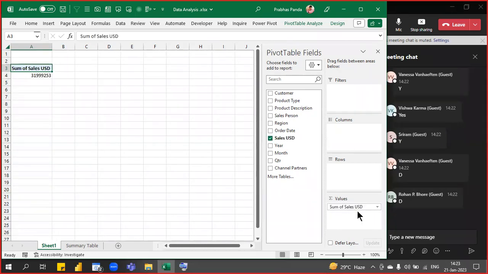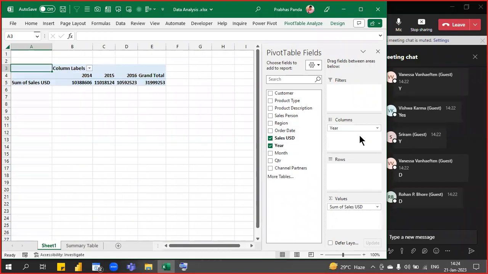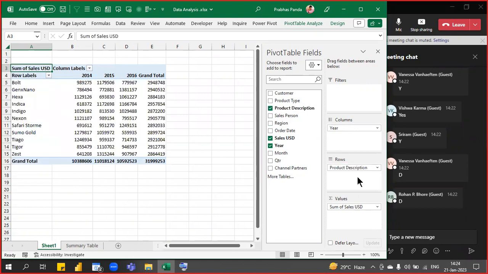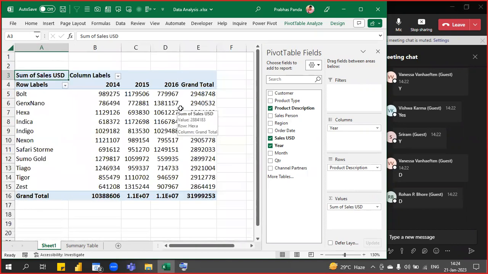Okay. Now 3 years revenue data. We have a field called year. Take that to the columns. Now 3 years revenue data based on product. So product description, one field is there that you bring it to rows. And immediately a beautiful pivot is going to turn up on your Excel sheet, having a total of 31,99,253. So kindly confirm everybody has got the same total.